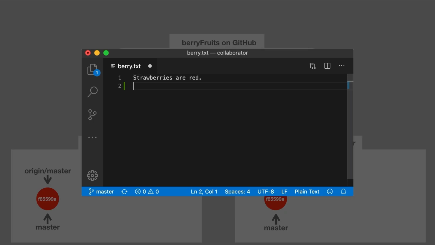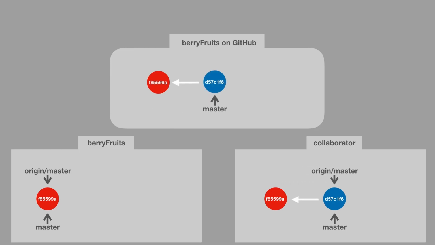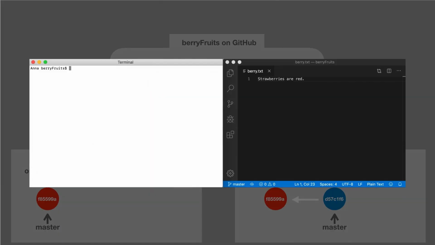Now our collaborator adds more work. Blueberries are blue. They save and they make a commit. So here we can see the blue commit. The master branch is updated, and they also push the commit to the remote repository. But what happens now if I also try to work on the master branch and push it to the remote repository? First, let's make a commit.